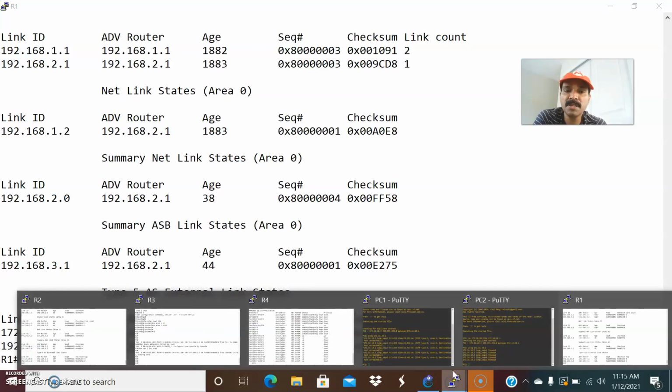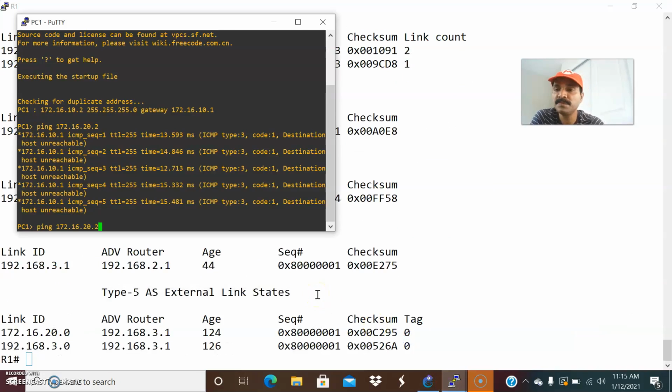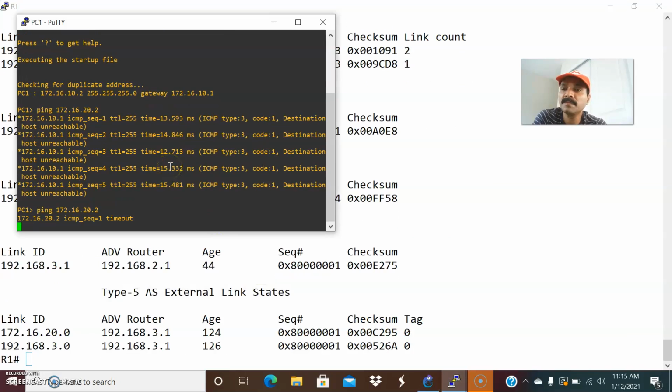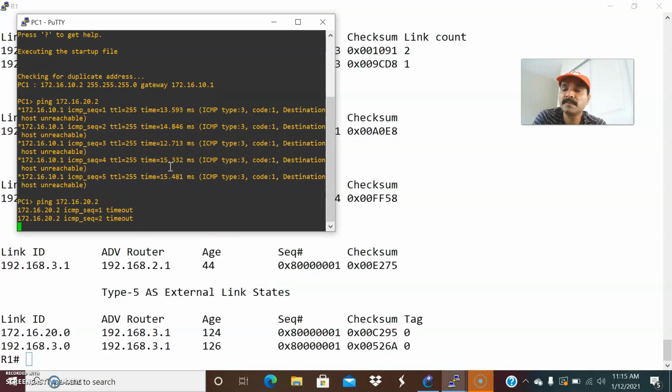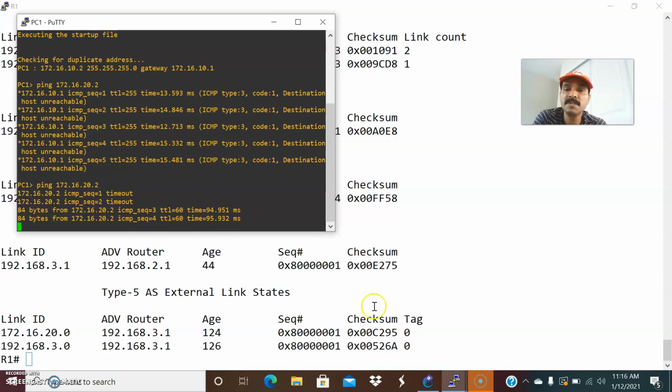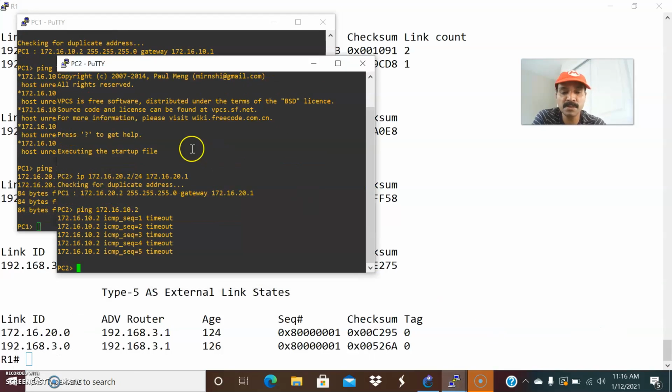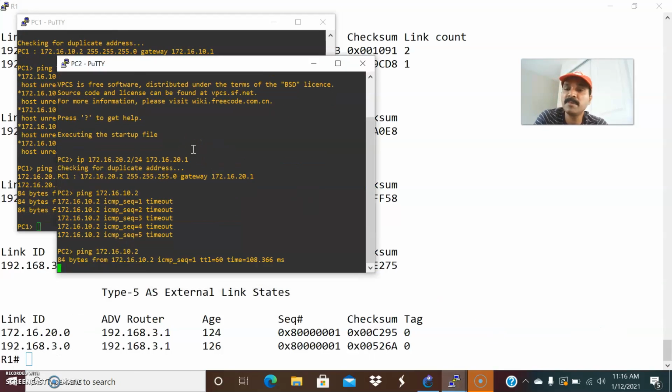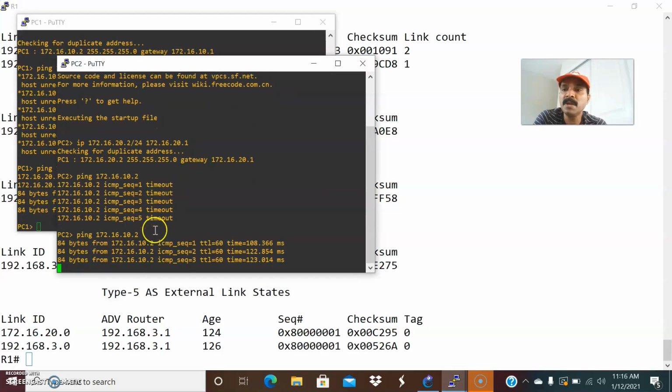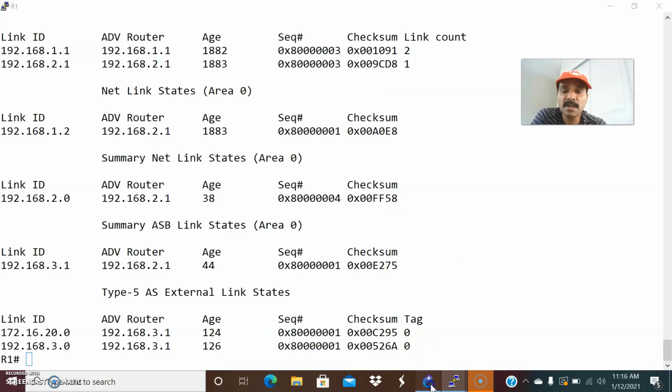So now let us do a basic ping from PC1 to PC2. So now I'm able to reach PC2, right? Let us check from PC2 also. Let us ping the PC1 IP. I'm able to reach from PC1 to PC2 and PC2 to PC1.